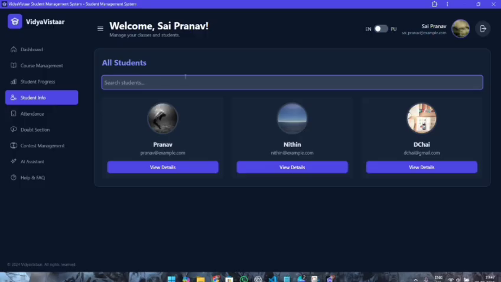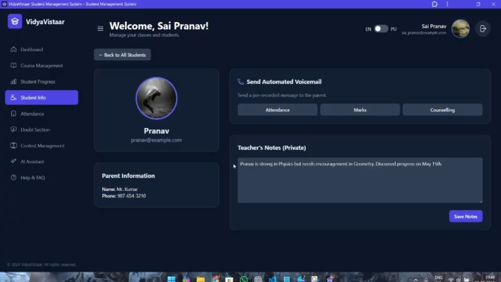Coming to the student info, here we can view details of different students, and even search for students. The search bar is completely working and functional. Since there might be a lot of students, we have added a search bar. When we click on view details, we can check parent information, and also add a note. A teacher can add a note for remembering counseling dates or anything related to the student, like private counseling sessions.